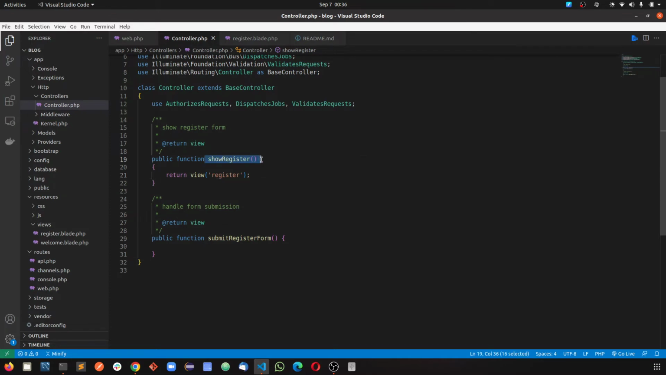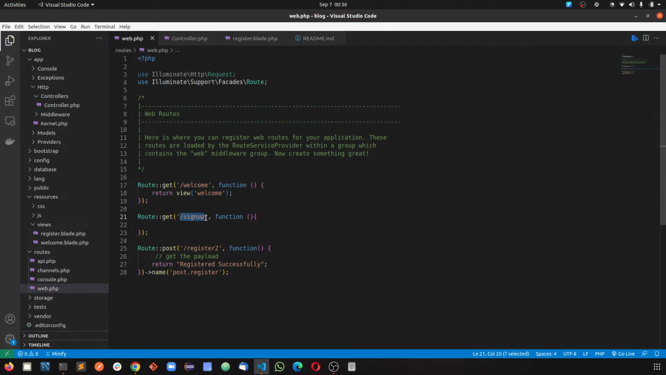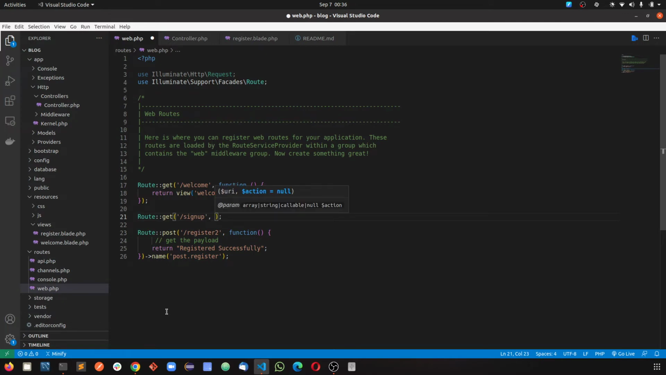Now how to map this method show register with your endpoint sign up? Okay, how are you going to map this? So we'll remove this closure now, we don't need it. So here we'll pass the second parameter as the action. Now what action are we going to pass? We will give the name of the controller. So you will pass an array, and inside that we'll pass the name of the controller.